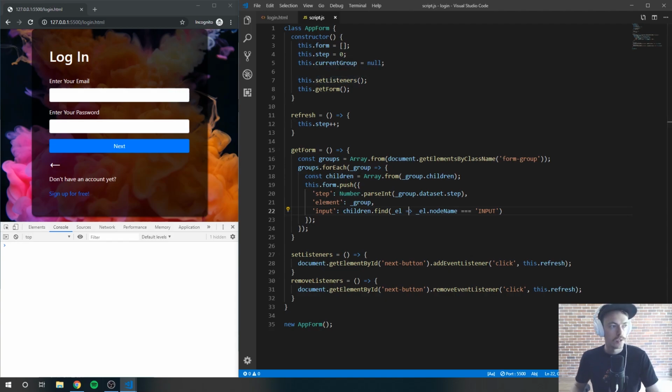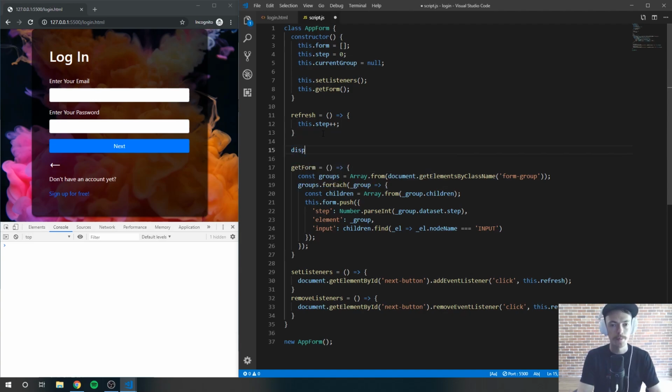Now what we also want is the ability to display a step. Like I said, we only want to display one step at a time, but when I click next and I increment this.step, we want to go through and hide all of the steps and only display the one that we're on. So we're going to create a function called displayStep.